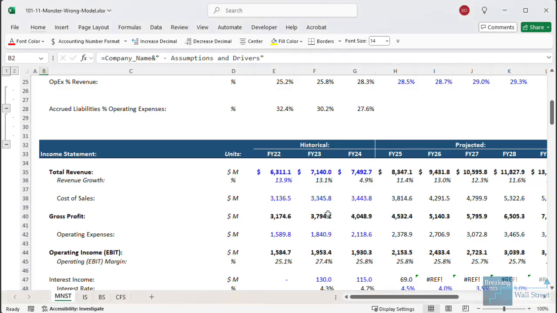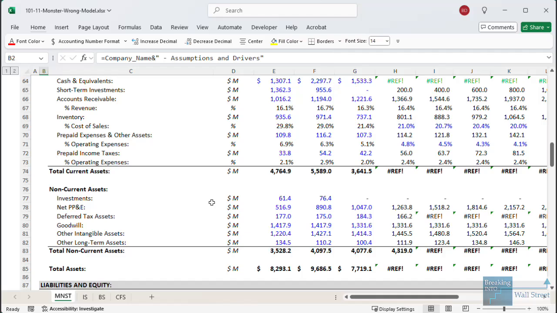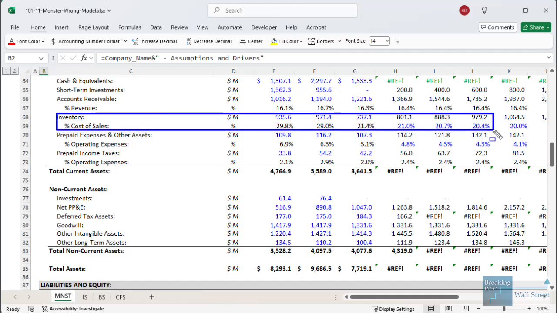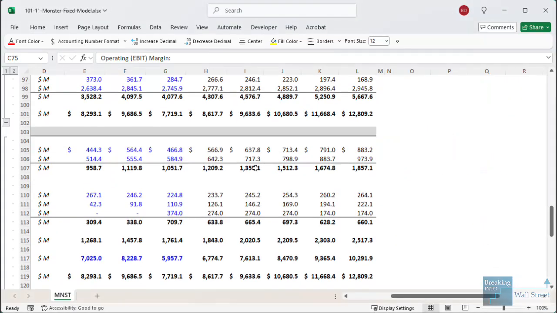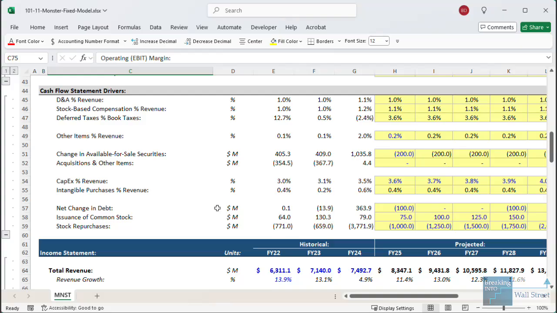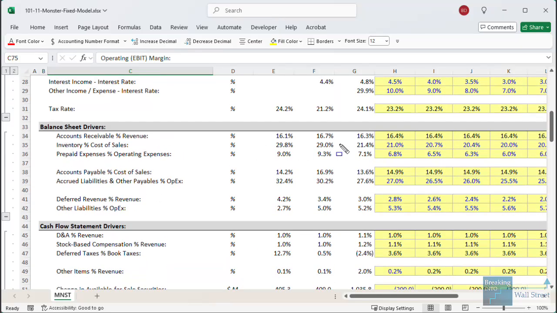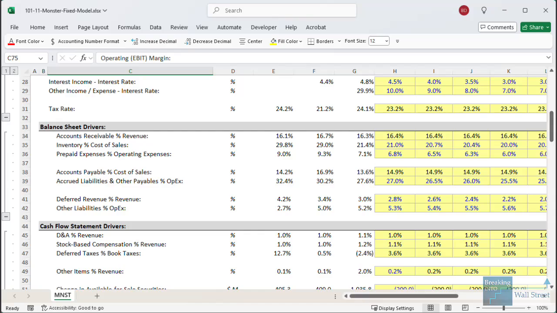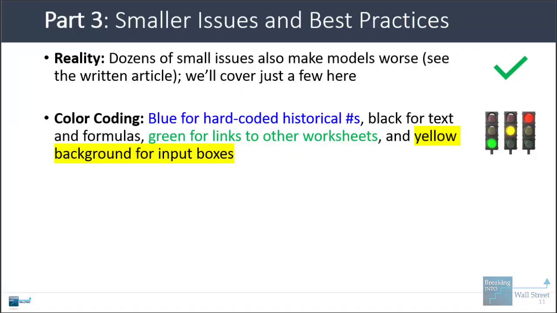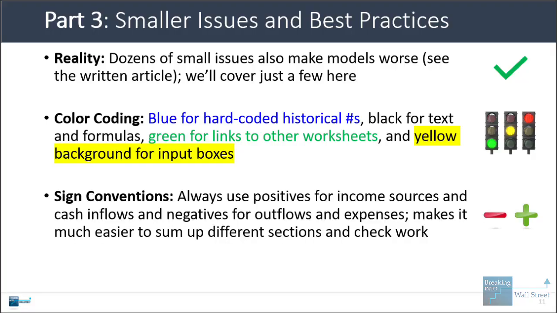But one weakness here is that when you project something like inventory as a percent of the cost of sales, you don't really want to use blue for both the hard-coded historical numbers and for the projections. What you want to do instead is, for your projections, based on your assumptions, you should really use some type of input box formatting to set it apart from everything else. So here we're using the yellow input box formatting with a blue font color to indicate that it is hard-coded, but the yellow box means that it's our number, our assumption, rather than something from the company's historical statements. We have a whole tutorial on color coding and a way to automate it, so I'll refer you to that here as well.